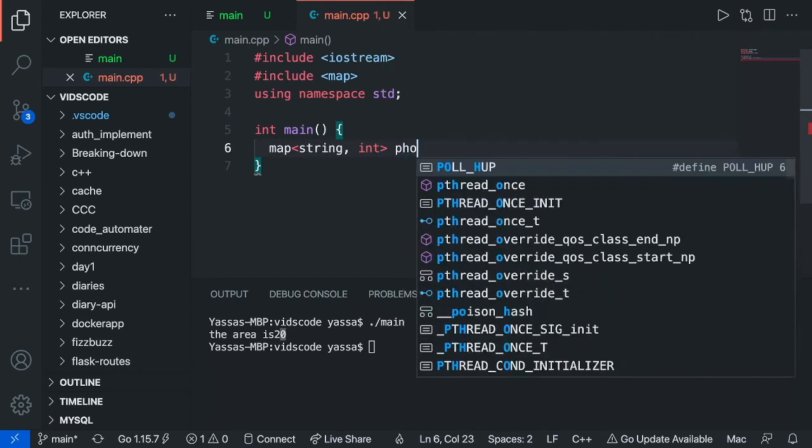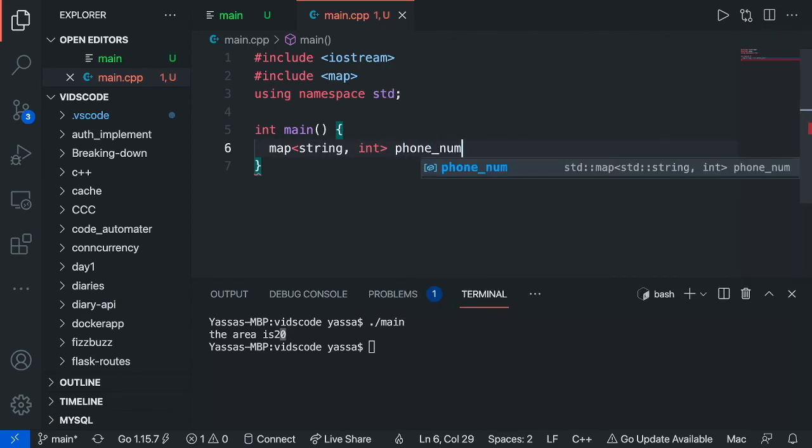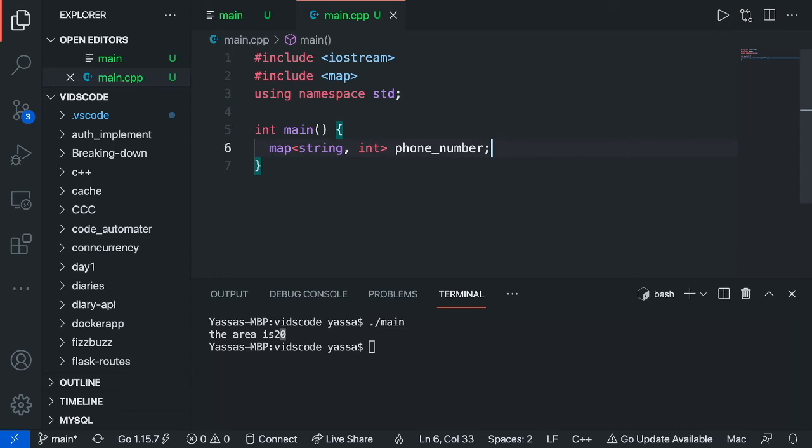I'm going to call it phone number. All right, so the reason why I'm doing this is because the key is what comes first, and then the value is what comes last. So the key is going to be the string, right? So that's going to be the name, and the integer is just going to be the phone number, right?